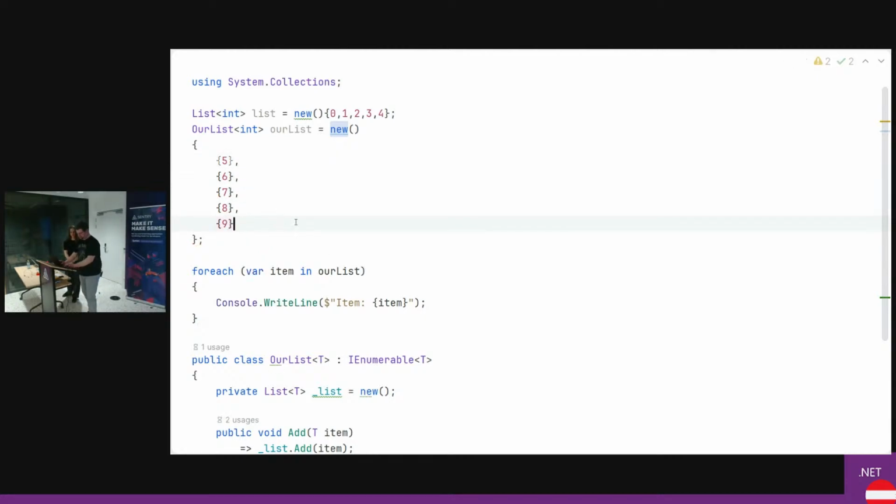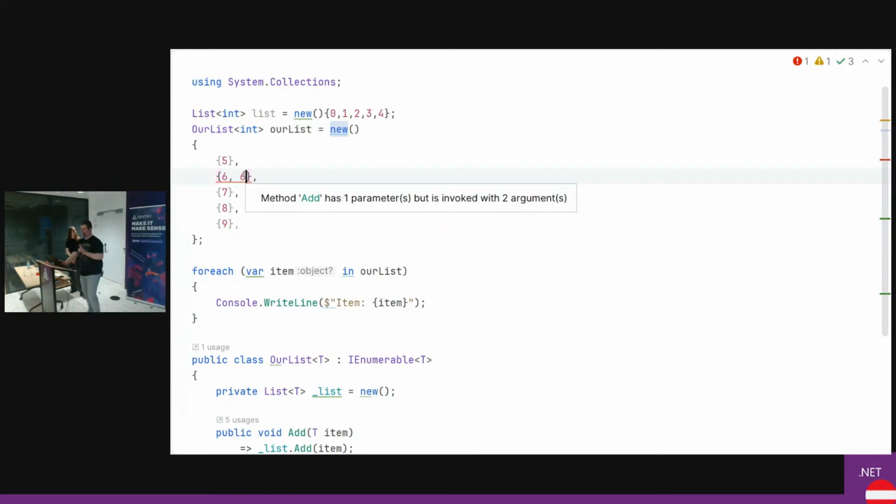Okay. So this is the same behavior as if we were just having them without these braces. We see that Rider is already mentioning that these are not necessary in this case, but if we want to add more than just a singular item per addition, we need those braces. And we could now say, for example, 6 and yet another 6. And now we get a compiler error saying the add method only has a singular parameter, but it was invoked with two. So the compiler is now searching for an add that actually takes two arguments.